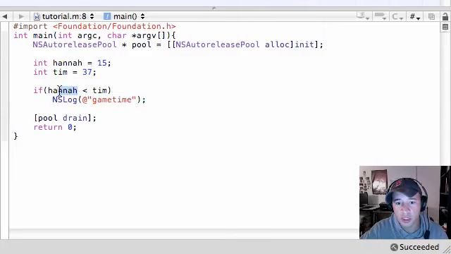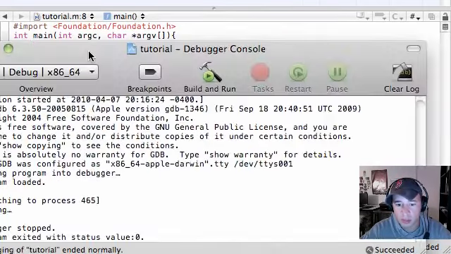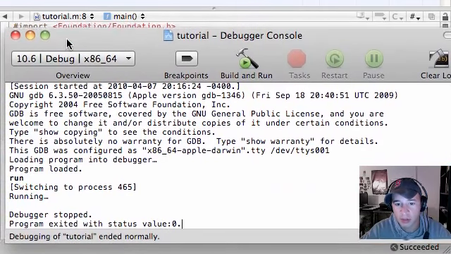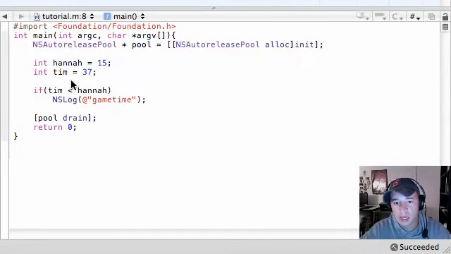Now let's go ahead and change this up a bit. If Tim is less than Hannah, let's go ahead and build and run this. Save all. And now you see running 0, nothing happened. So in this scenario, Tim was greater than Hannah, so this evaluated as false. So that's why this didn't run.